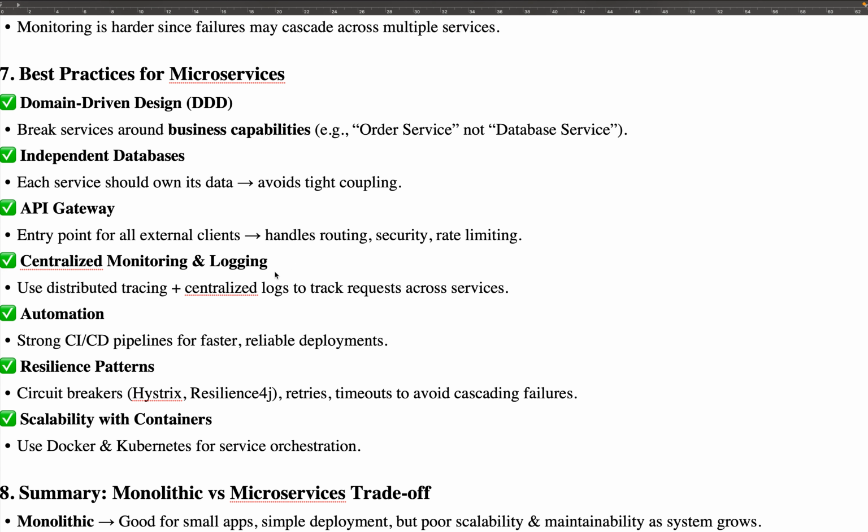Then centralized monitoring and logging: as I mentioned, we use distributed tracing plus centralized logs to track the request across all the services. Then automation, strong CI/CD pipelines for faster, reliable deployments. Then for resilience patterns, we use the circuit breaker pattern. Earlier we used Hystrix, nowadays the Resilience4j library is used for circuit breaker patterns.